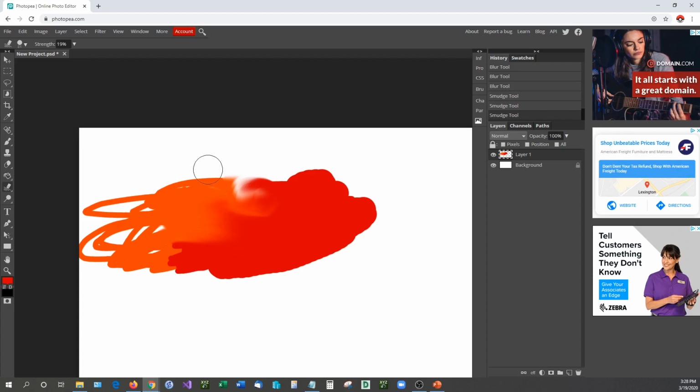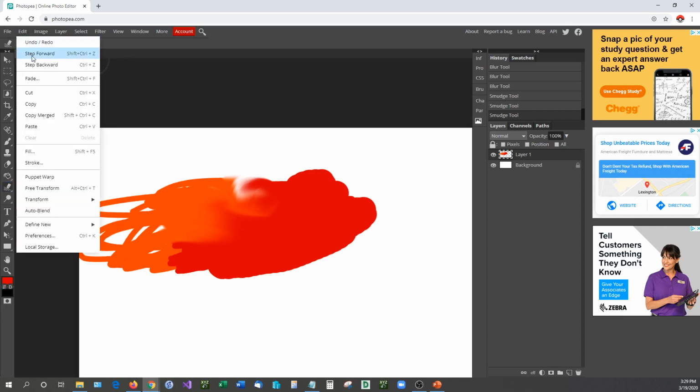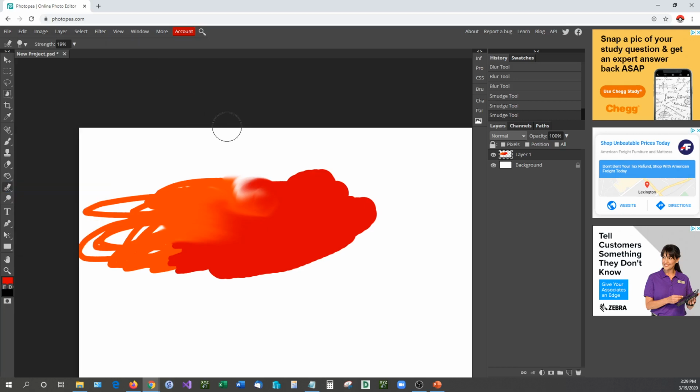Those are the tools that we are going to be using today. So the tools I showed you: you can change the size of your brush by dropping this down. You can use the gradient tool or the paint bucket tool. You can swap between the different colors so you can pick from different colors. And you are going to use the blur tool and the smudge tool. Also, don't forget the undo, step forward, and step back tool. All of these are available for you to use.